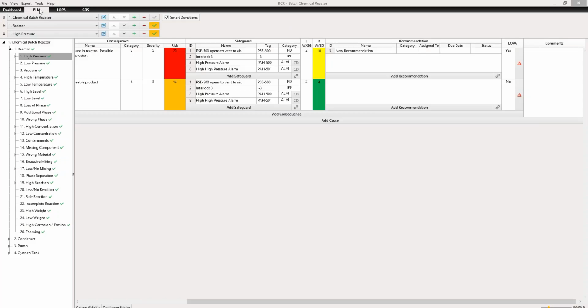So now that we've gone over all the configuration, I can take you into my PHA. Here we have the unit is the entire PNID that you saw, chemical batch reactor. The node I want to focus on is the reactor. We have a couple other nodes. There was a condenser, a pump, and the quench tank. However, I did not analyze them here. We want to focus on what could happen to the reactor.